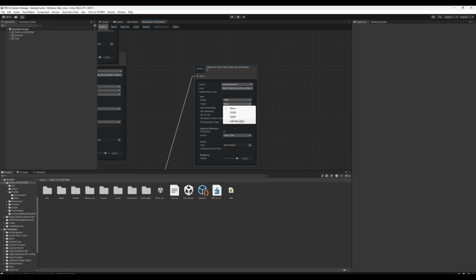The type, you can use this to have a wider range. So say you wanted them to find some food, you could leave the name blank, and then it would find any item of that type, which would fill that role.